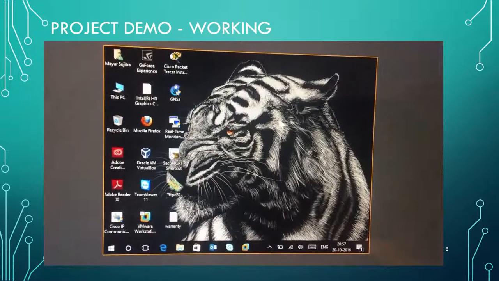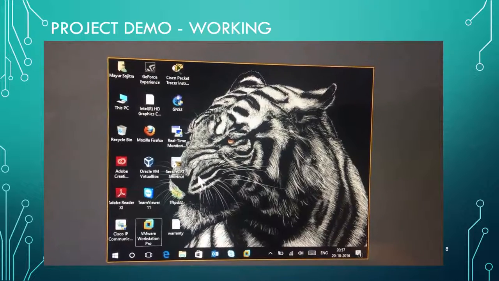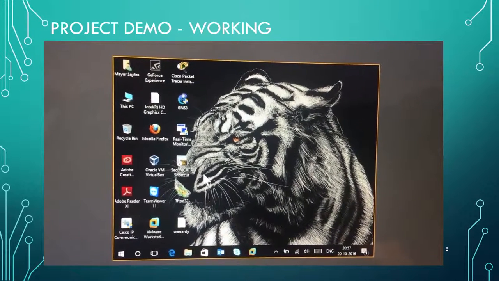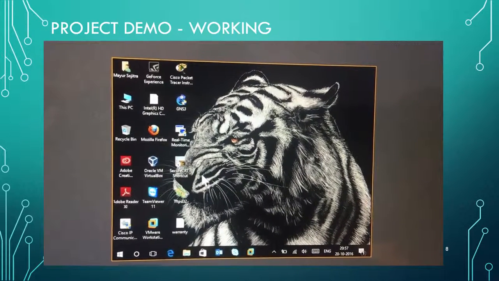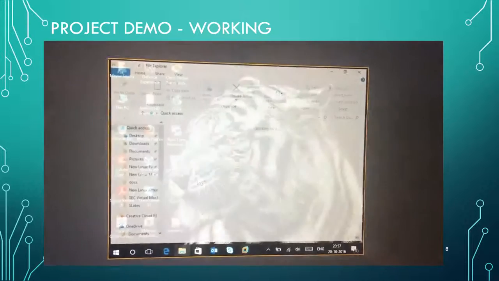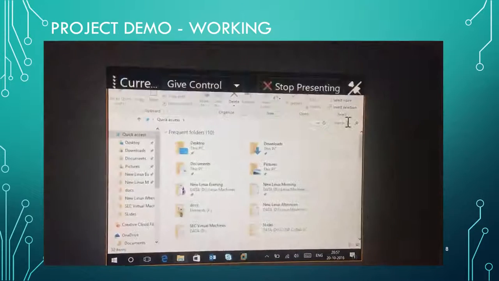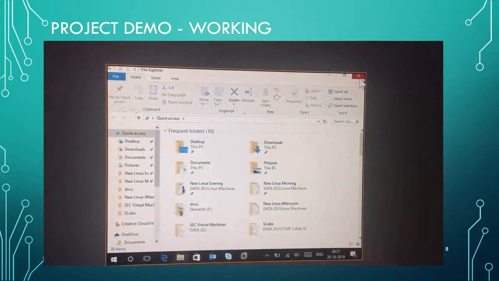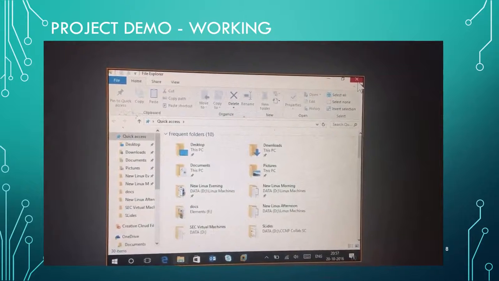I'll configure my Windows machine as one of the clients of the SAMBA server. So I'll give the IP address here. It's taking a little bit of time, so please bear with me.